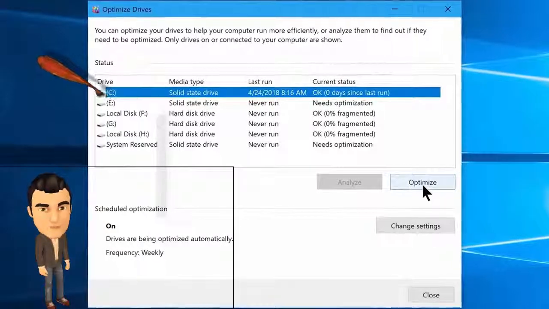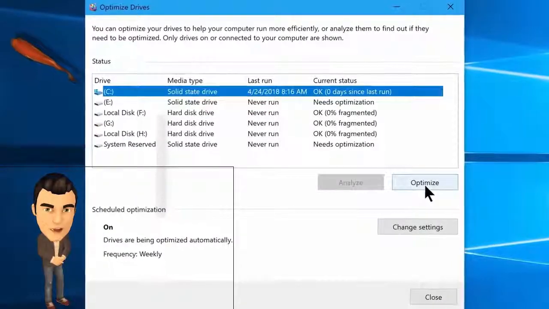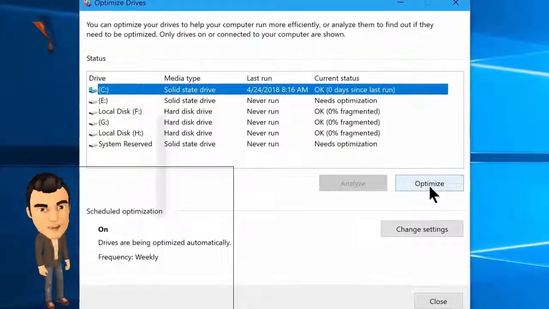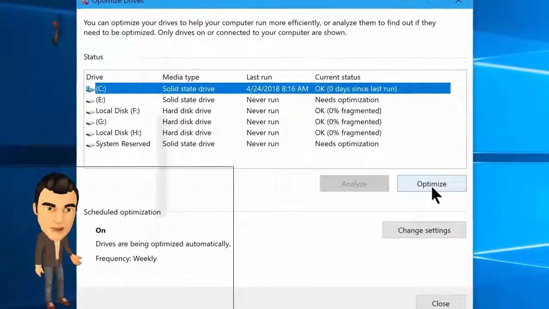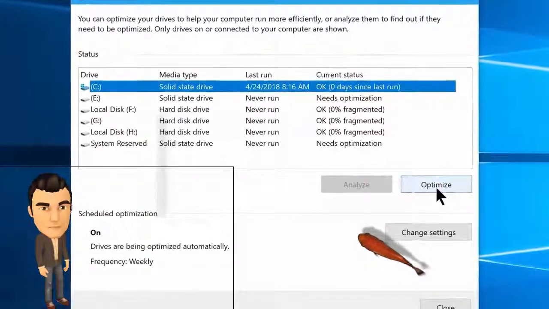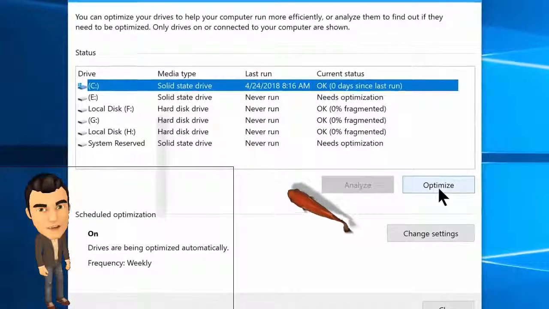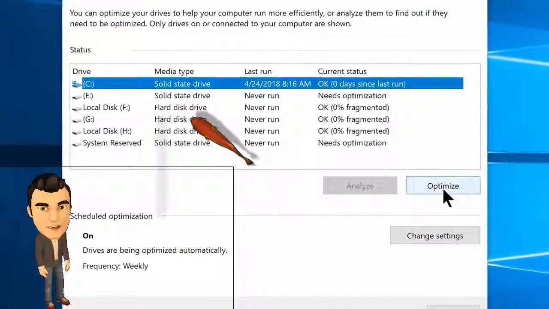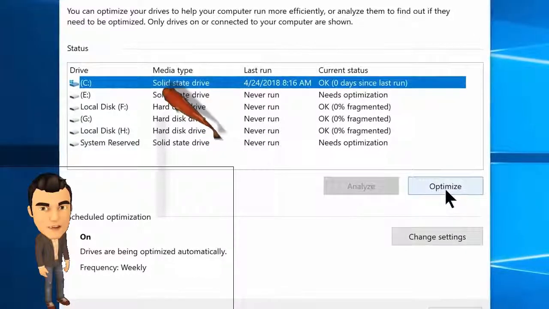Because on a regular hard drive, data is stored on different sectors on the platter, and mostly the read head has to reach multiple locations on the platter to read a single file. So by doing this optimization, your hard drive data will sort out and place everything where they belong to. So the read head doesn't have to move to different locations to read a single file, which may result in faster load times and better performance.